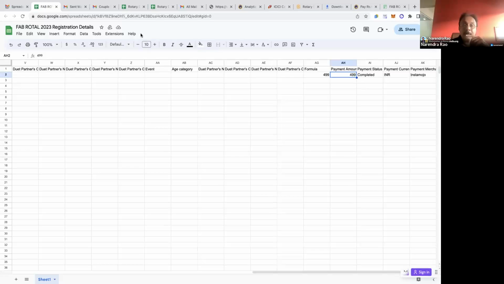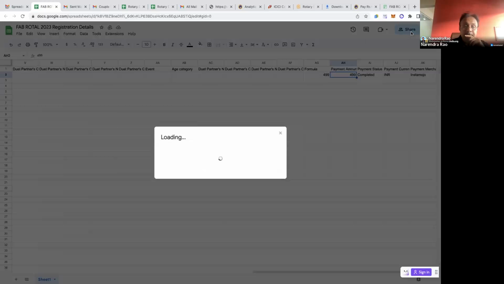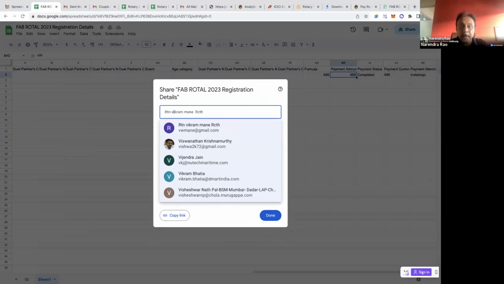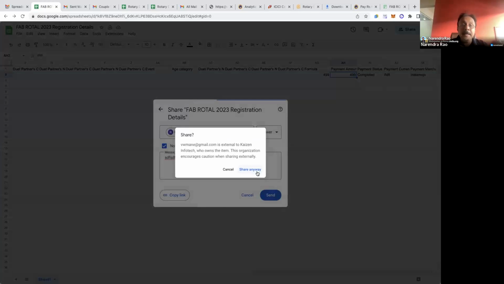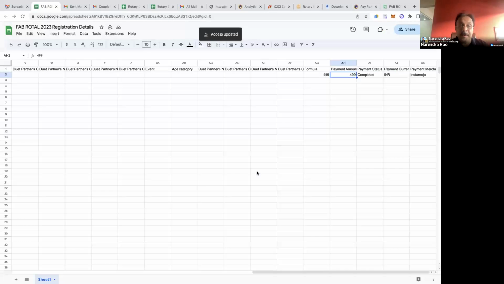Now, I'm just showing you the screen. Let's say in this event, I have Vikramane who's going to manage the registration. I don't need to even send it to him. I just click on the share button. Now I can share this with Vikramane, for example. And I'm not giving him the rights to edit, so that he will get only the actual data. He can't even edit the data in this. Send. Now he gets a copy of this Google Sheet.